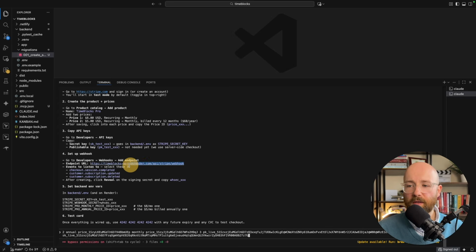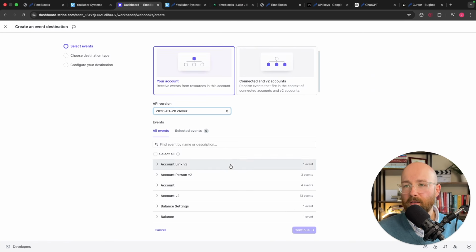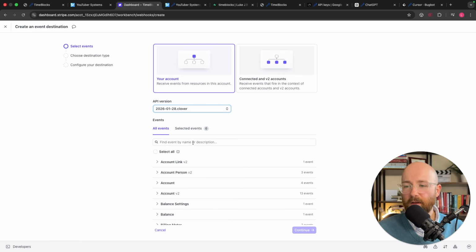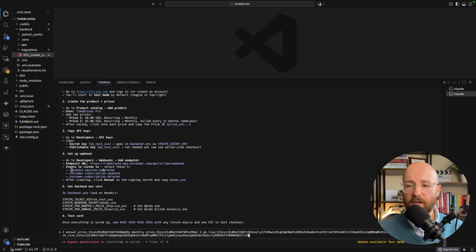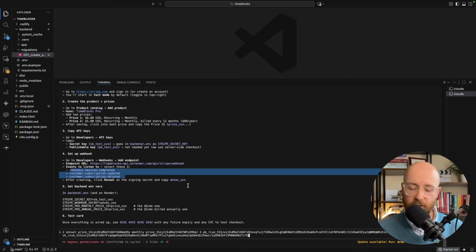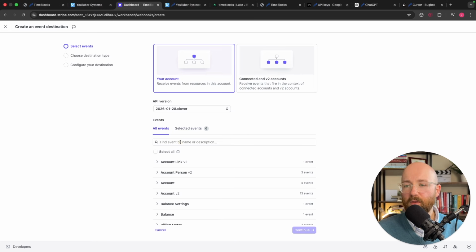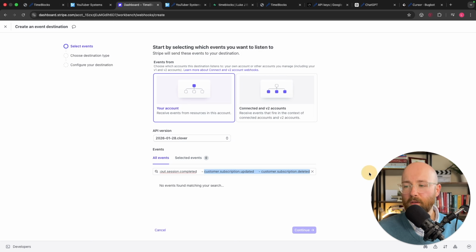And then endpoint URL is this here. So let's copy that. That's our back-end destination. But we do need events. So normally for events, let me see. Yeah, it's got it here. Checkout session completed. So let me copy these first. We'll copy these, paste them in, then I'll delete some of them. So the first one here is checkout session completed. The next two are customer subscription updated and customer subscription deleted.